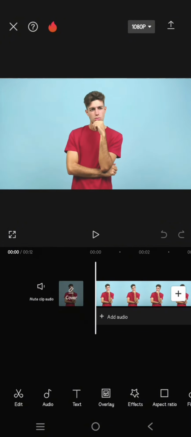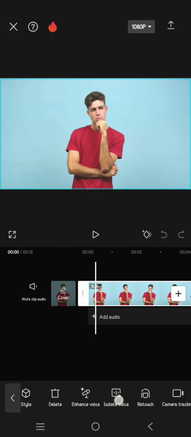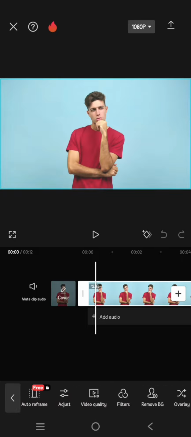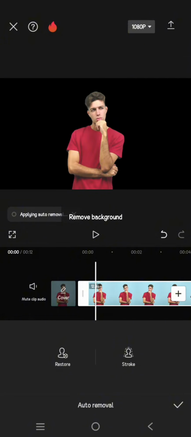So here I have this video that I want to create a stroke effect. So what you need to do is just click on the video here on the timeline and find the remove BG option, remove background. This one, and just select the auto removal. Wait for CapCut until the background is fully removed, okay, until this turns to green.